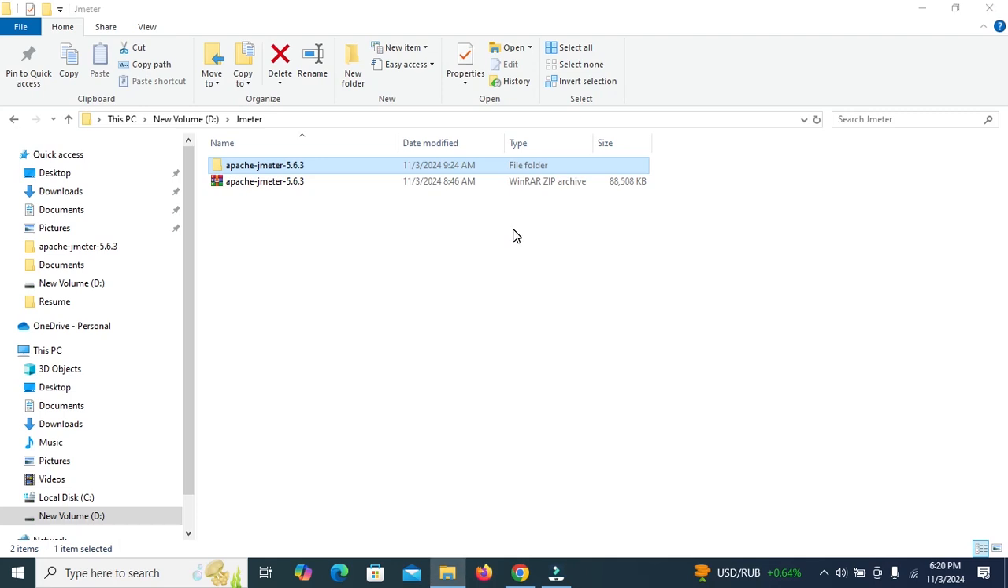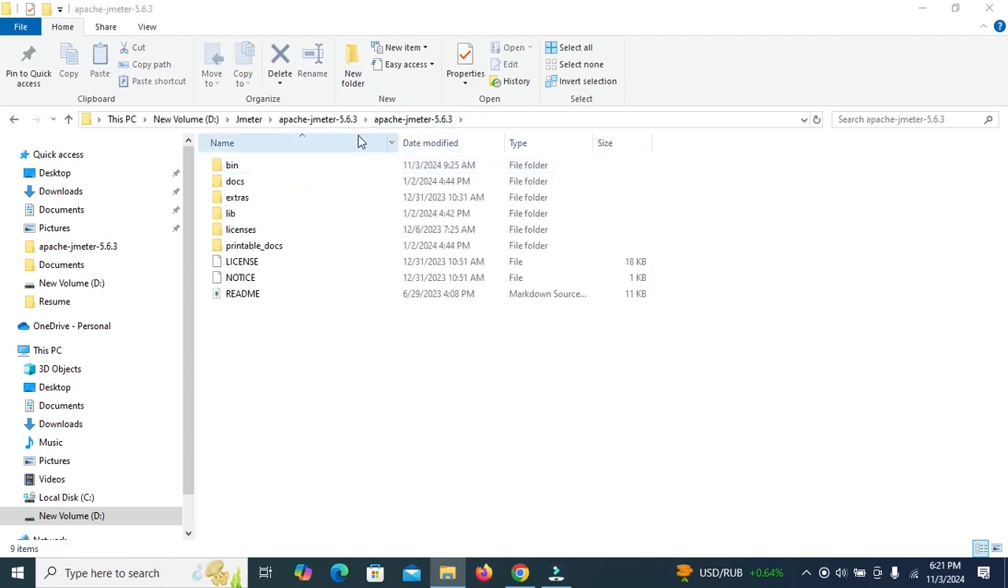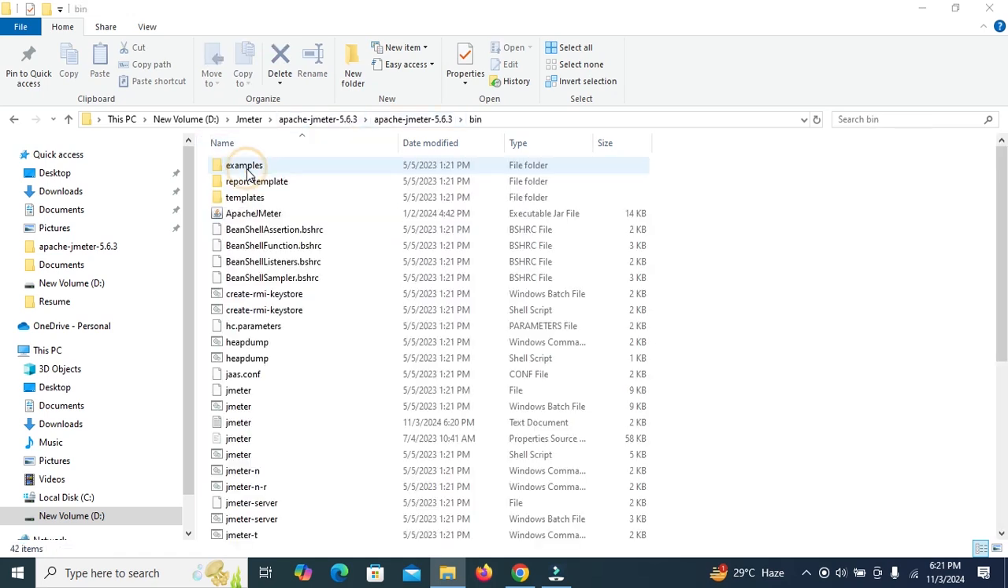In this tutorial, we are going to explore the JMeter graphical user interface. In the previous tutorial, I explained about the folders in JMeter. Open the Apache JMeter 5.6.3. In the previous tutorial, I explained about the bin, docs, extras, lib, and license folders. So let's begin. Open the bin folder.